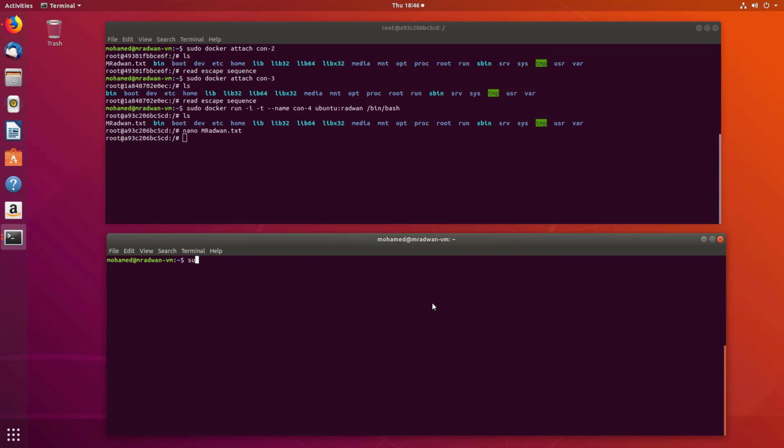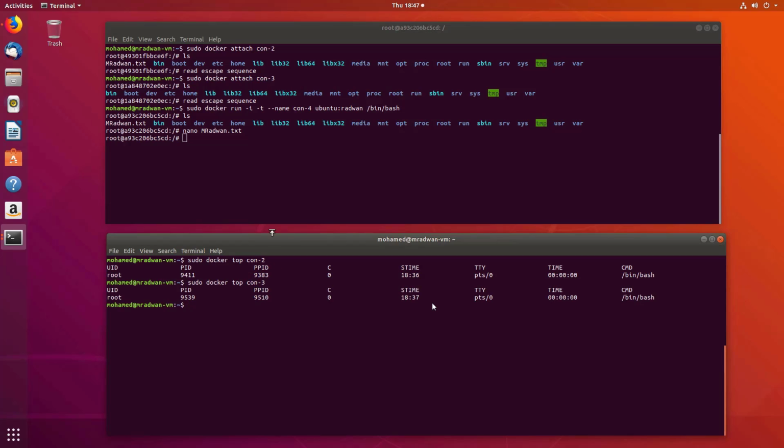Let's clear that. And here, sudo docker top container 2. This will display the running processes inside the container. And as we can see in container 2, we have 2 processes. If I say, let's say, container 3, we also have 3 processes.